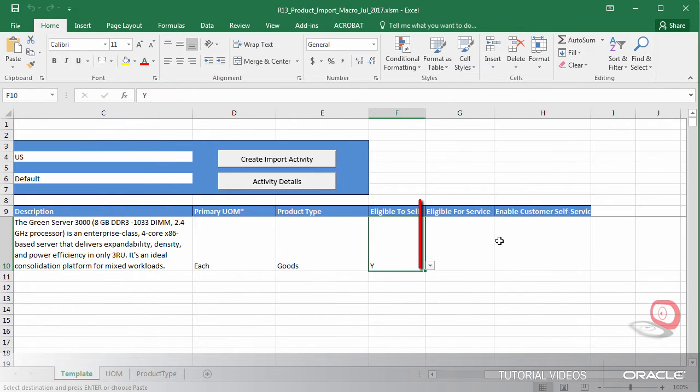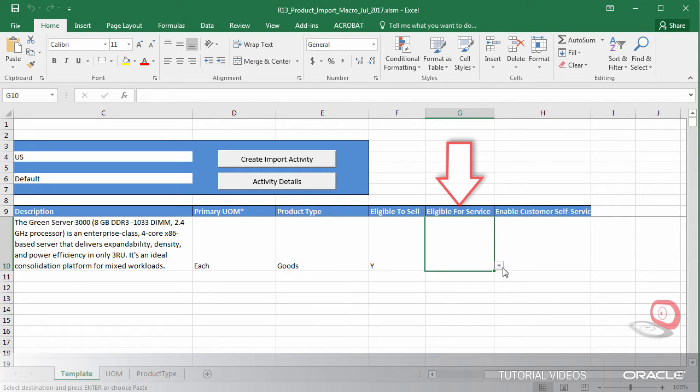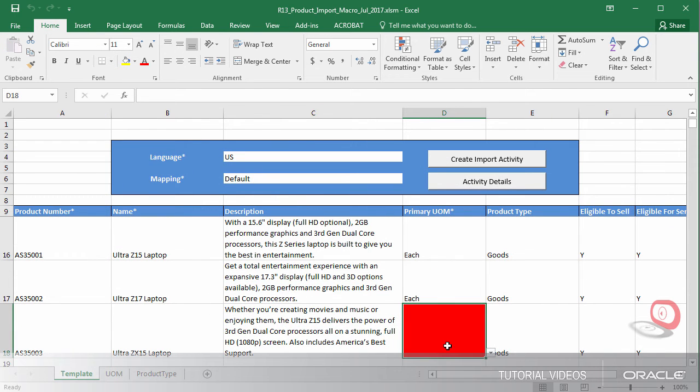catalog. Entries in the last two columns are important only if you're integrating with Oracle Engagement Cloud. A value of Y in the Eligible for Service column enables service requests for the product. Entering a Y in the Enable Customer Self-Service column makes it possible for customers to see the product in their self-service portal. Notice that the macro makes sure that you haven't missed any of the required information.